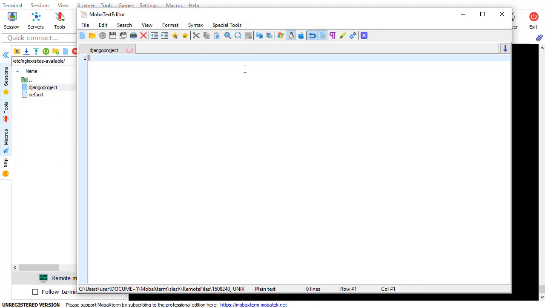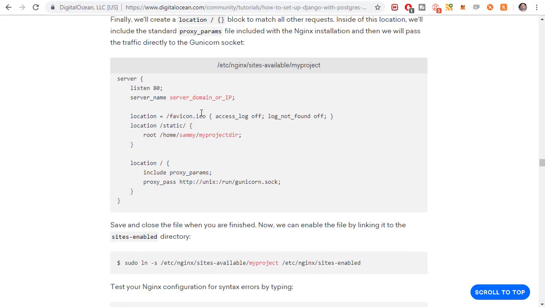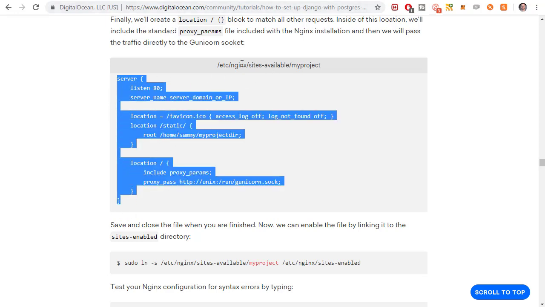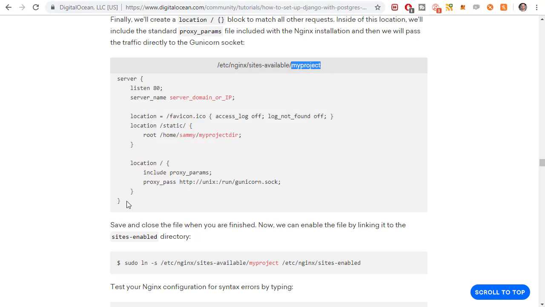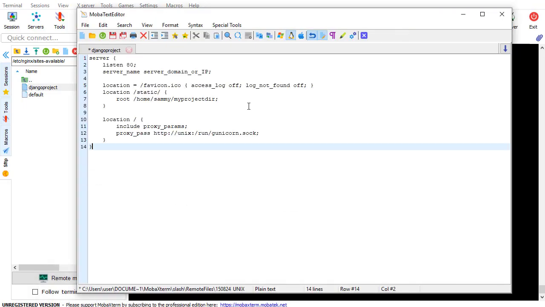I'm editing this with the default text editor, and I need to add some code in here. This code can be found in the docs, just like when we made the other Gunicorn settings files. So if you're following along here, you can just copy this whole thing. So etc, nginx, sites-available, my project. In our case, that's the Django project. So I'm highlighting that, copying it, going back, pasting that in, and I need to change a few things here.